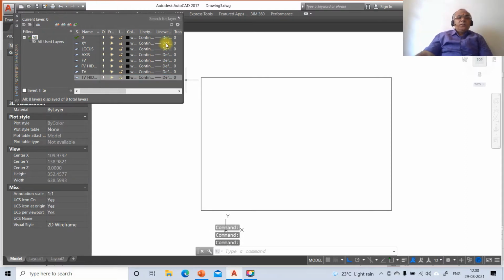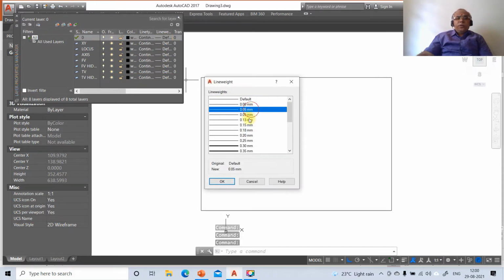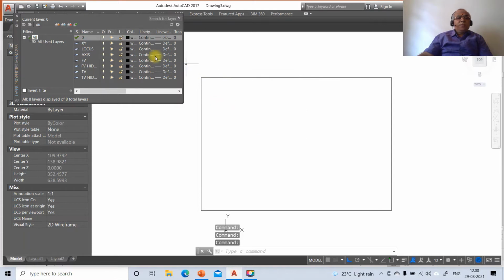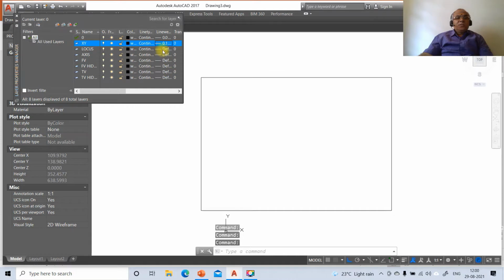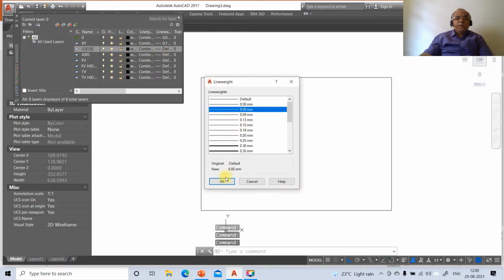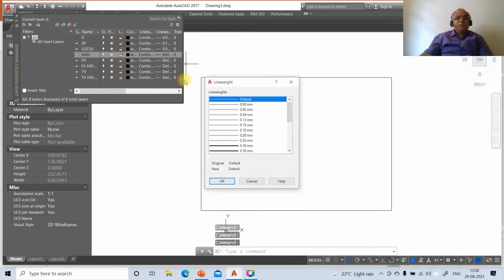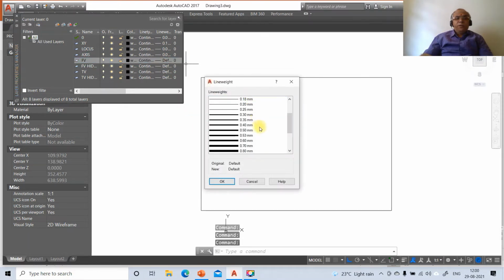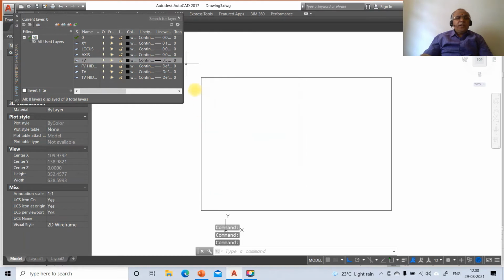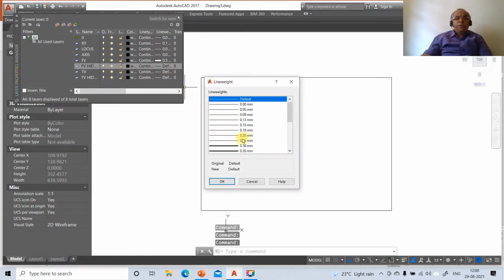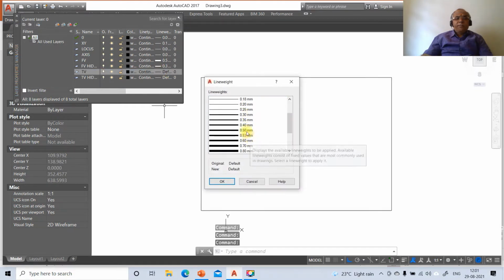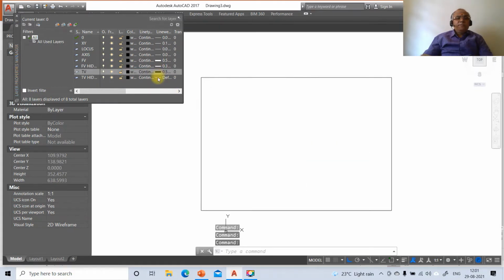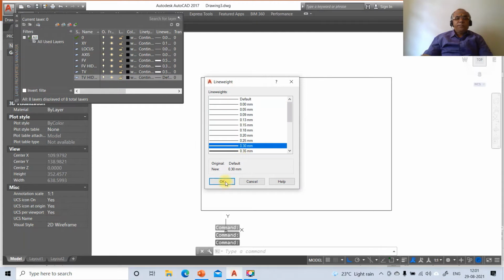Now we need to go for the line width. Layer 0 is going to have the projector line, so 0.05. The XY line is going to be 0.13. The locus line again is going to have 0.05. The axis line is going to be 0.05. Then the front view is going to be 0.5, and the front view hidden is going to be 0.3. The top view is going to be 0.5, and top view hidden is going to be 0.3.